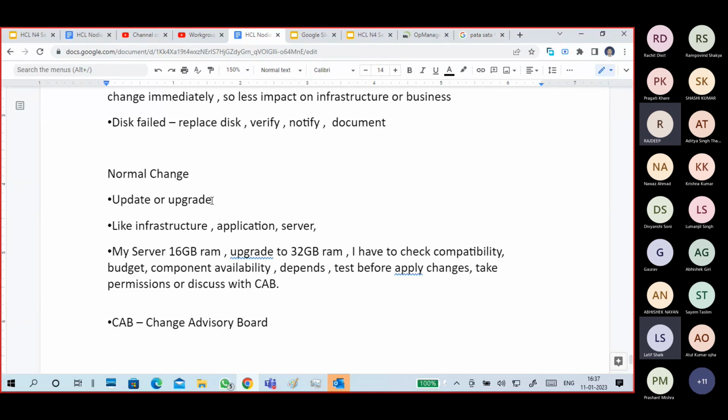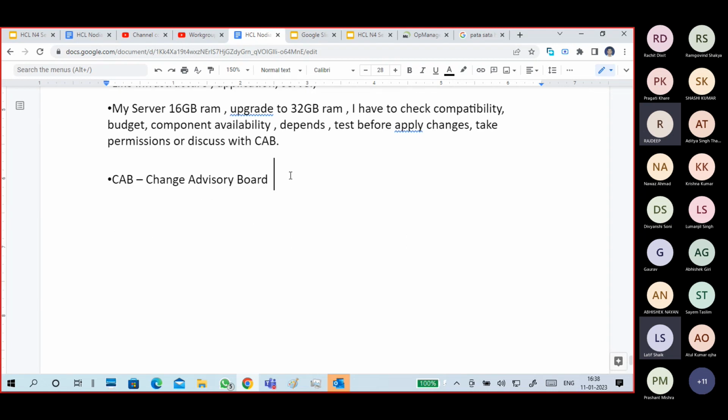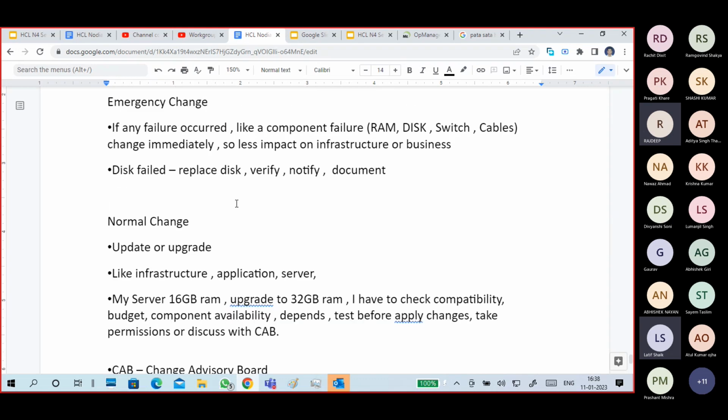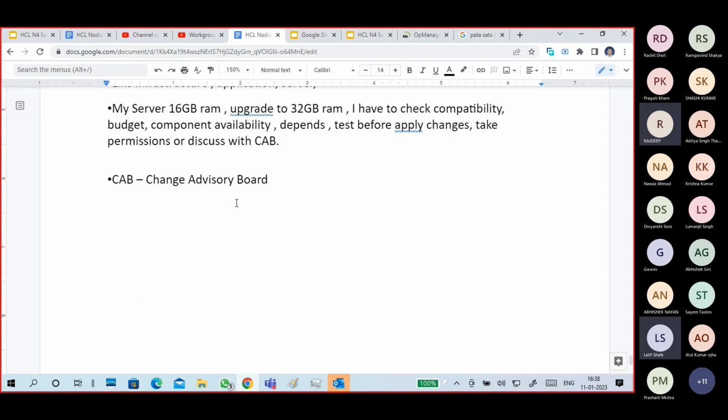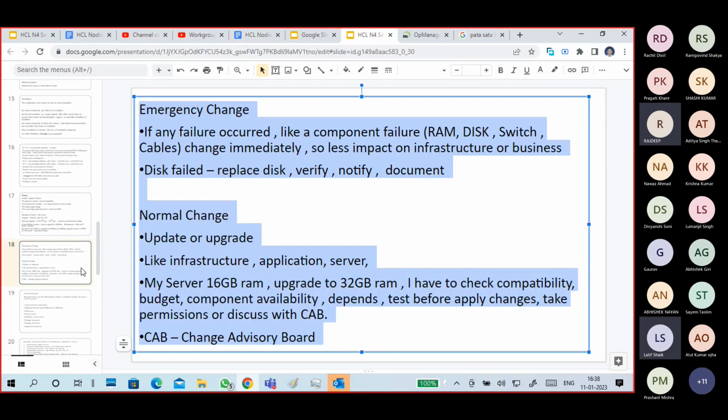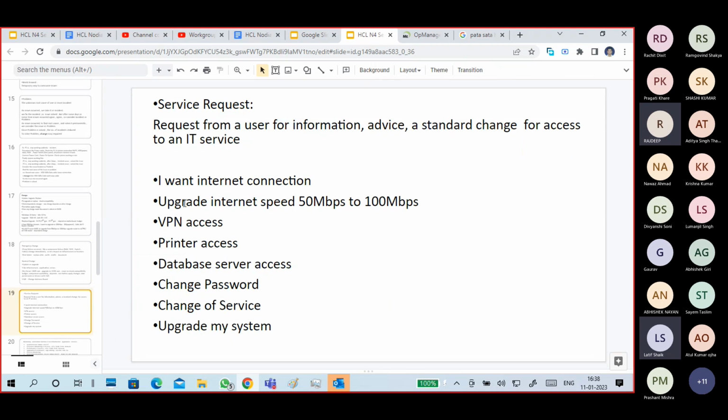Before you do changes, you have to check component availability, budgets, dependencies, test before making any change, take permissions or discuss with the CAB, meaning Change Advisory Board. Change management is very big. Mostly as freshers, you don't get change management. Do not think like that, guys. From level 1 onwards, change management is there. Minimum change management is there. I'm talking at a basic infrastructure level, but depending on you and your project, it will be there.